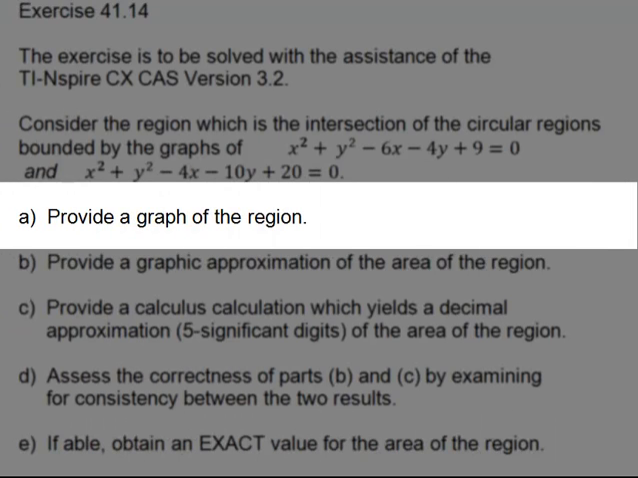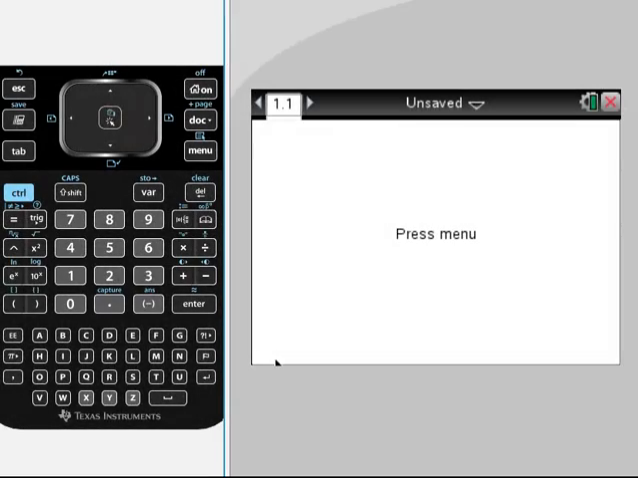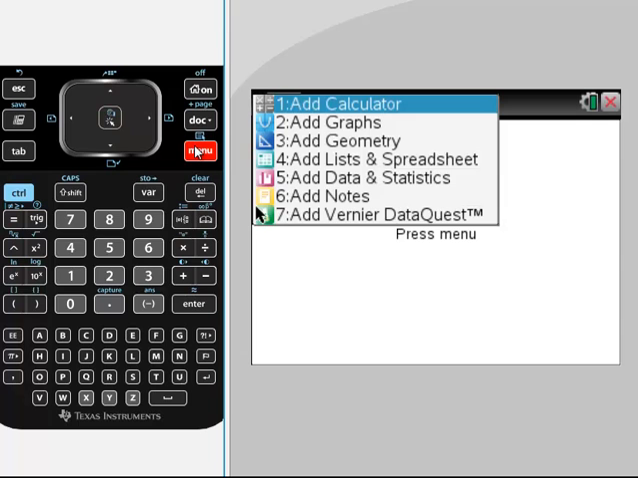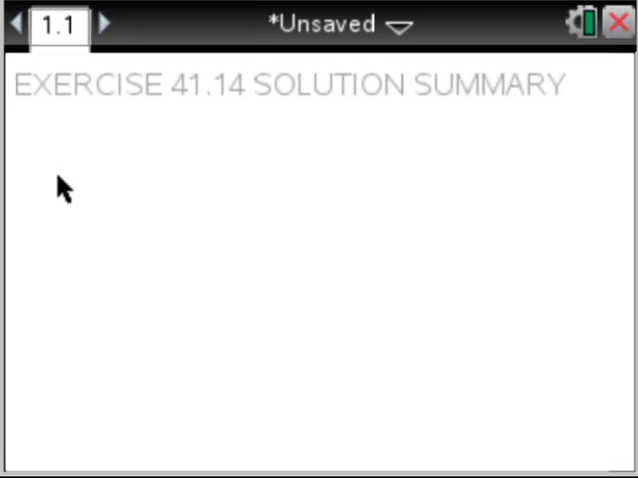Part A. Provide a graph of the region. I'd like the first page of this to be a summary page and then use all the other pages as support documents. So starting off by going to the menu and adding a notes page and titling the document here. This will be exercise 41.14 solution summary. Here, part A.